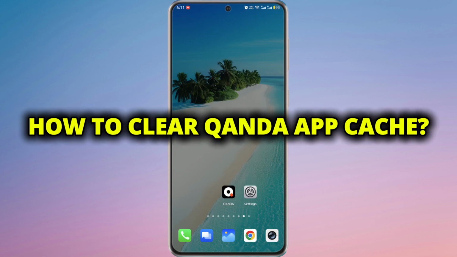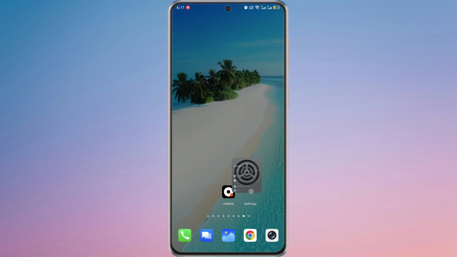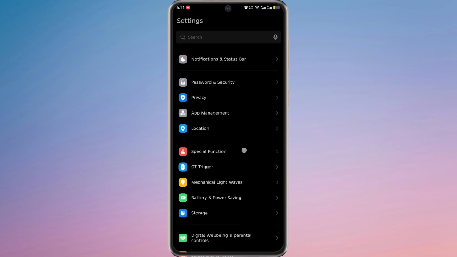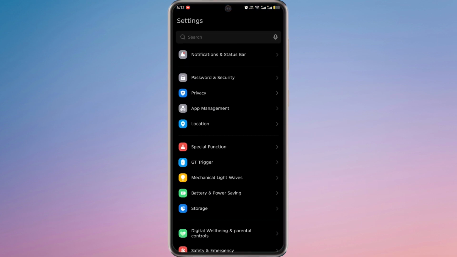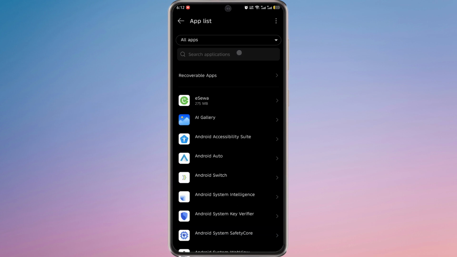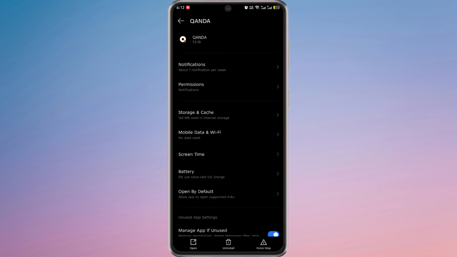How to clear QANDA app cache. First of all, go to your device settings and scroll down to find Apps or Application Manager. Next, locate and tap on QANDA from the list of installed apps to open its app information page.